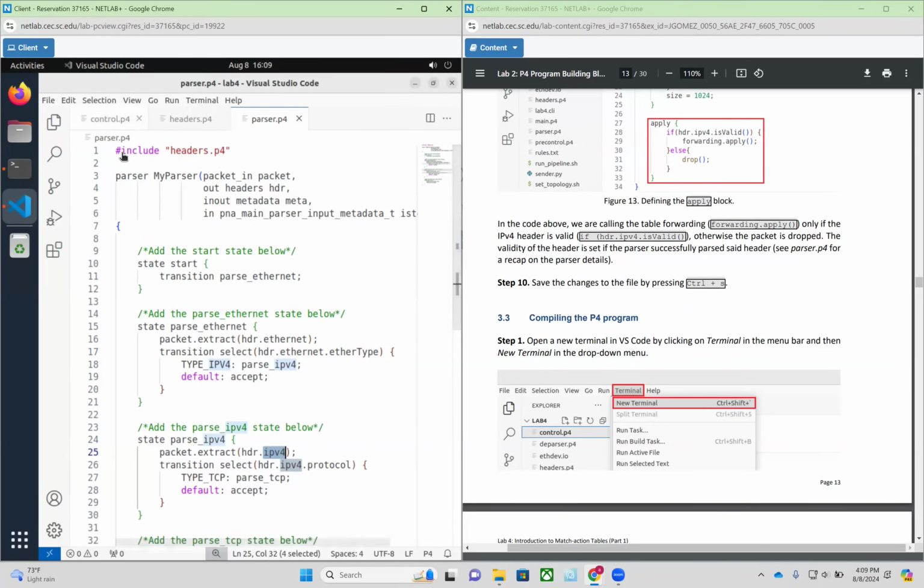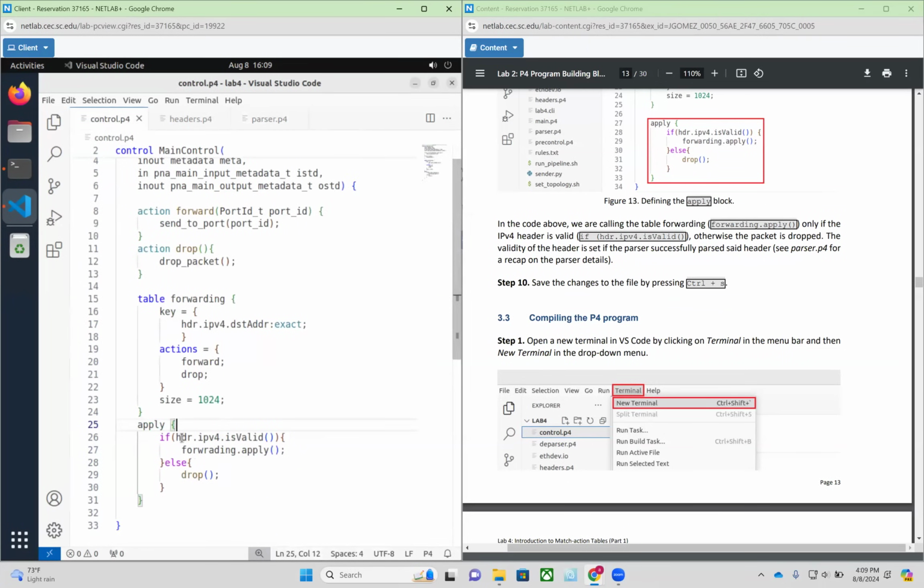If we go back to the control plane.p4, what we are saying here is, if the parser detected the IPv4 header and extracted it, then we should have access to the destination IP address, because it's part of the IPv4 header. Then we can apply the forwarding table. Otherwise, the parser did not find the IPv4 header, the packet did not have the IPv4 header, and we will be dropping that packet.